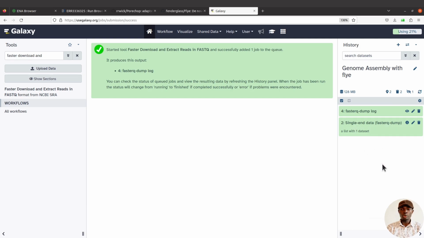Now for PoreChop, I've already covered the command line version of that tutorial. So if you're interested, you can also check the description box for that video.